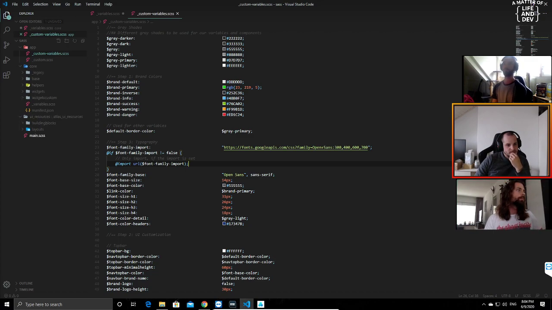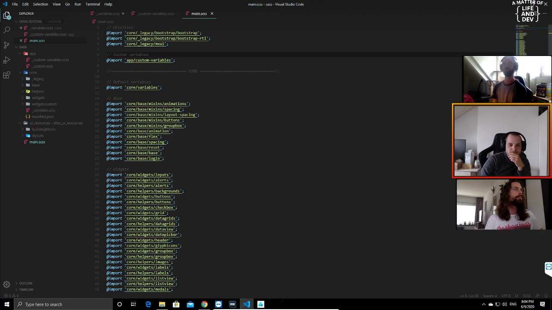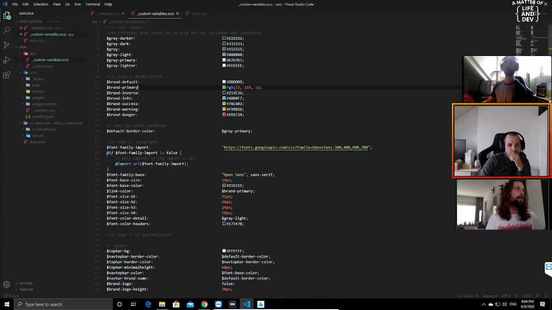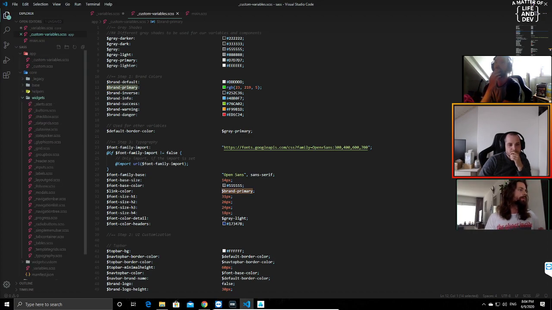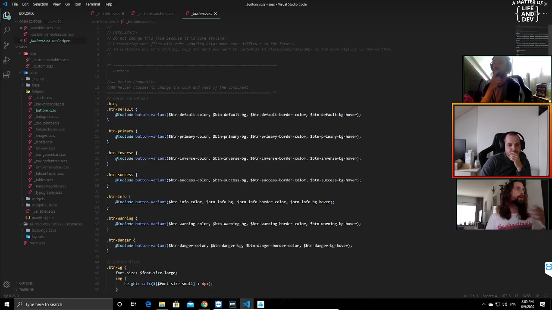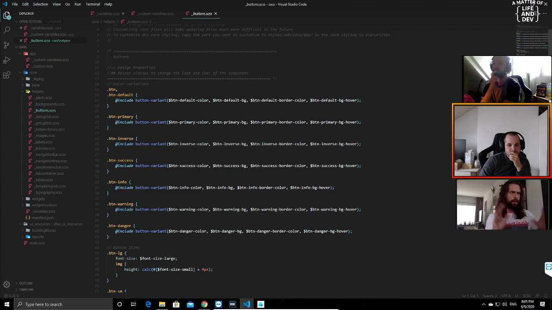How does this work? Well, in the main file, you see that the main file imports this custom variables file that I just changed. And because it uses variables like brand primary, all the SASS files that are using that variable will now be green. So this button default, it's a bit far into SASS, but it will be explanatory enough, I think.